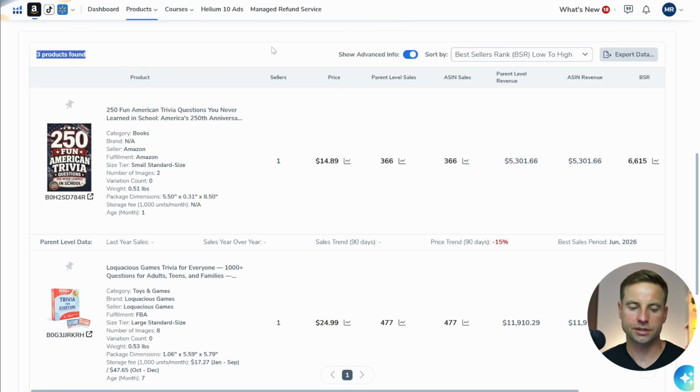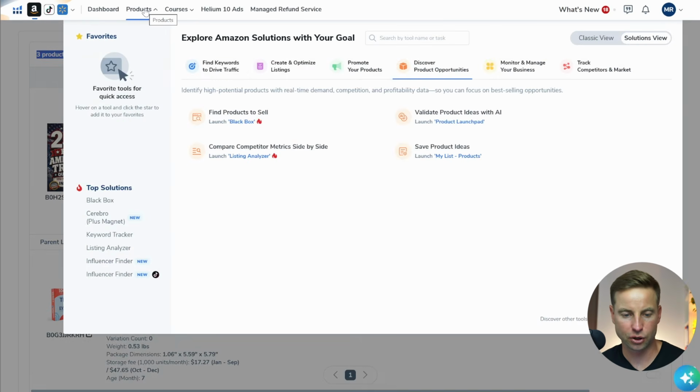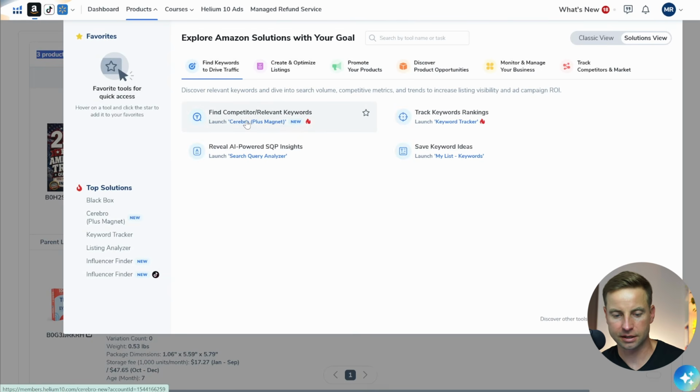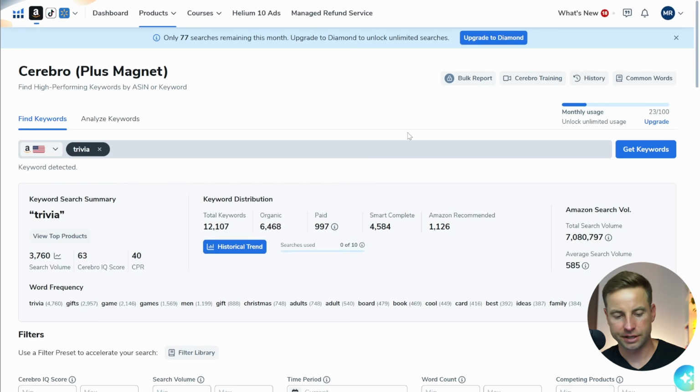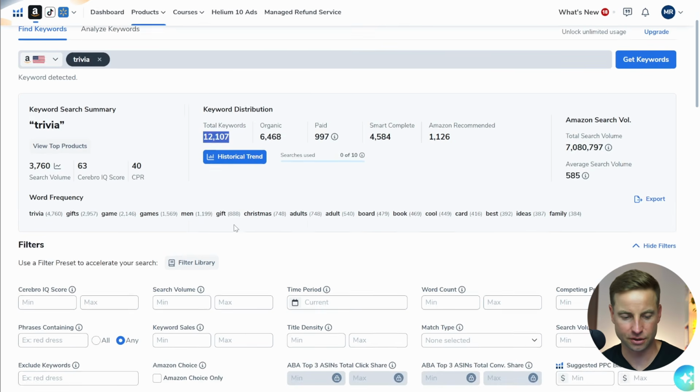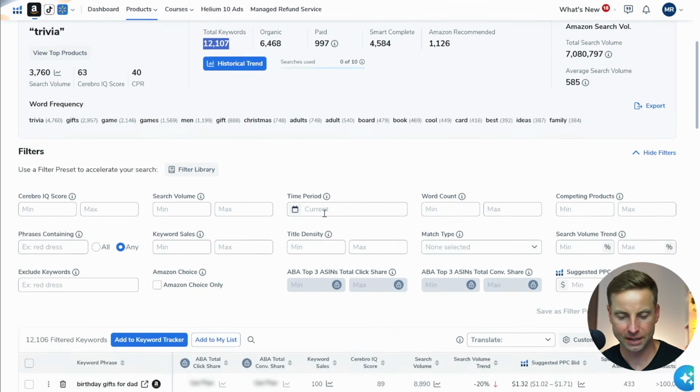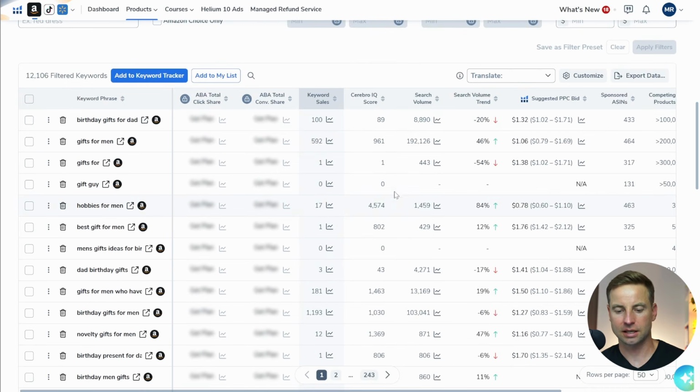To run a similar search in Helium10, we have to go to products, find keywords to drive traffic, and let's go to the Magnet tool. Here are the results. As you can see, it found 12,000 keywords, so more than BookBeam. And let's see what we have here. So search volume is also similar.